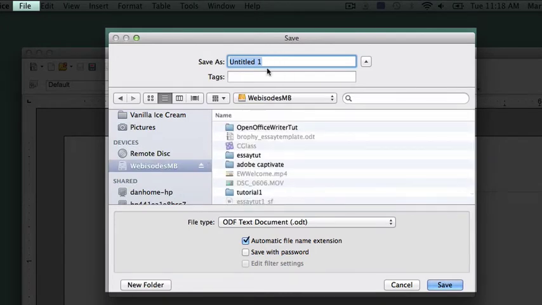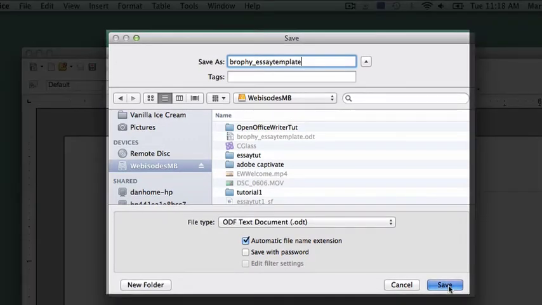Go back to the File menu and this time select Save As. Name your document with your last name _ essay template. So my file would be named Brophy _ essay template. You'll see that the file extension is ODT. Don't worry about that for now. Just choose the location you want to store your template and click Save.